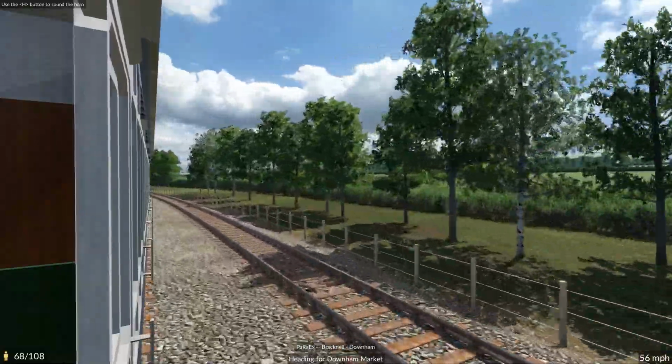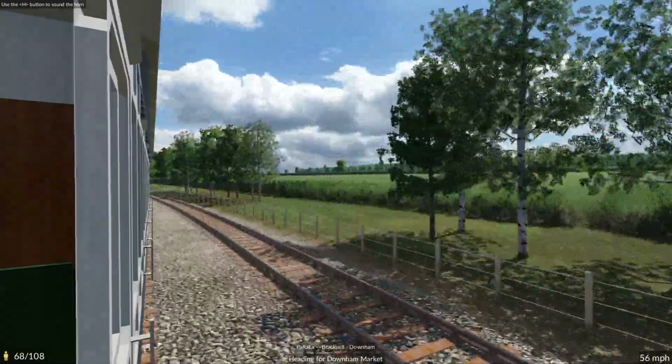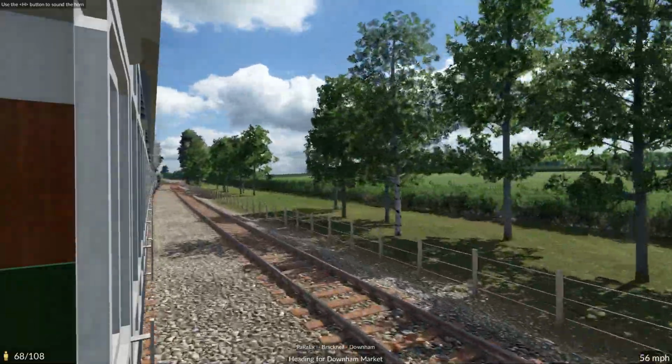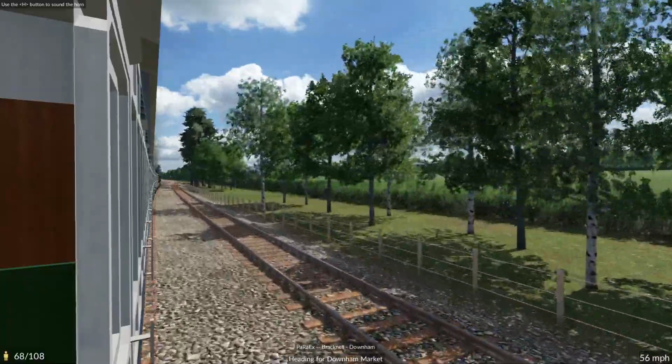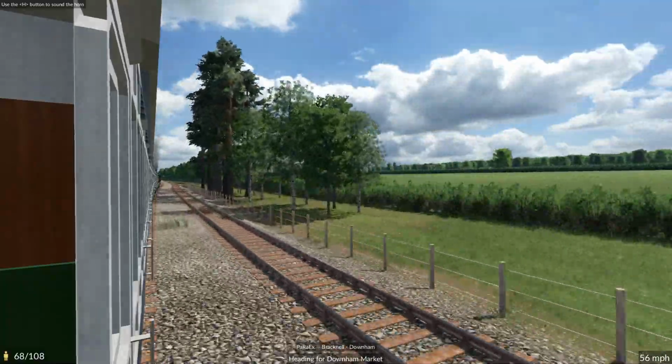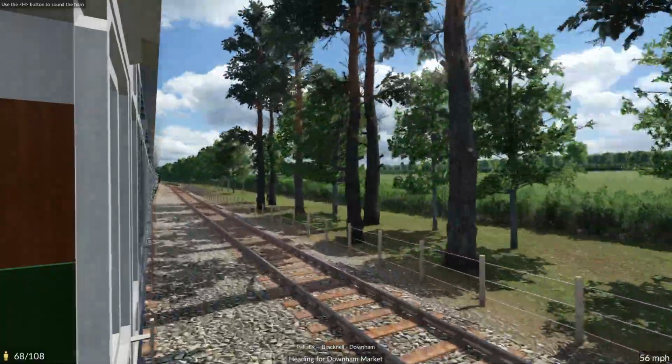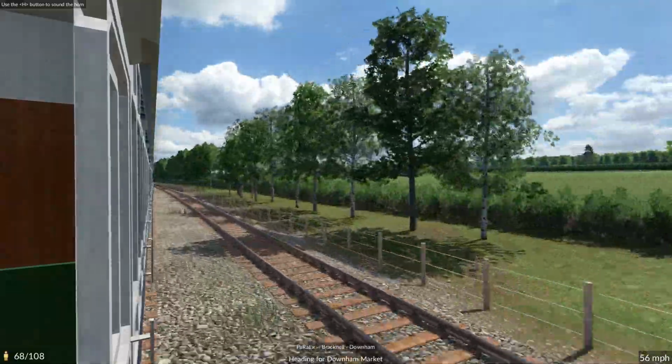Okay, we're still not quite at line speed yet, which is interesting. So I would have thought we would be at line speed by now, but apparently not. Oh well.